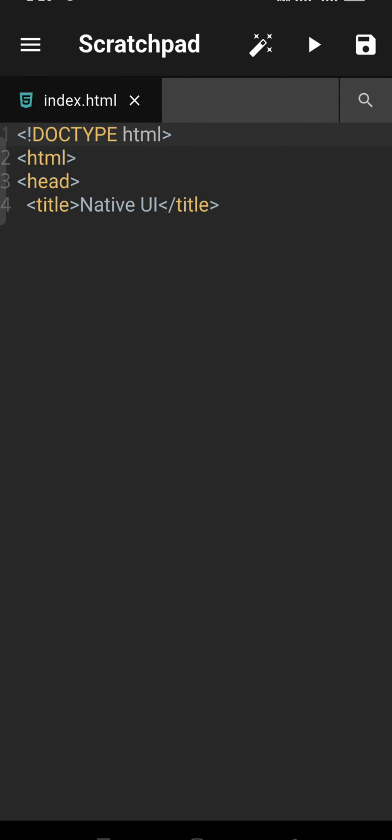First, we need our standard HTML boilerplate. Even though we're on a mobile IDE, we follow the same professional standards as a desktop environment. We start with the doctype and the HTML tag. This sets the stage for our document.